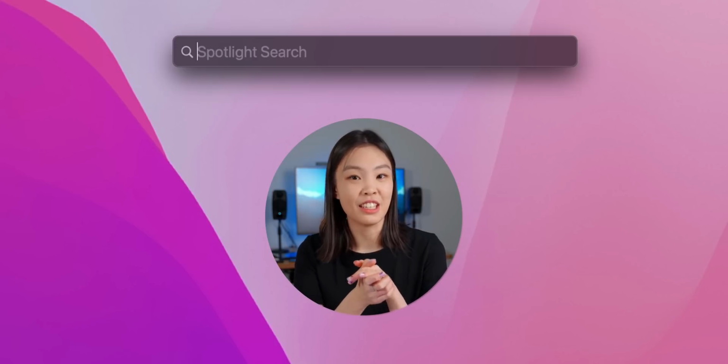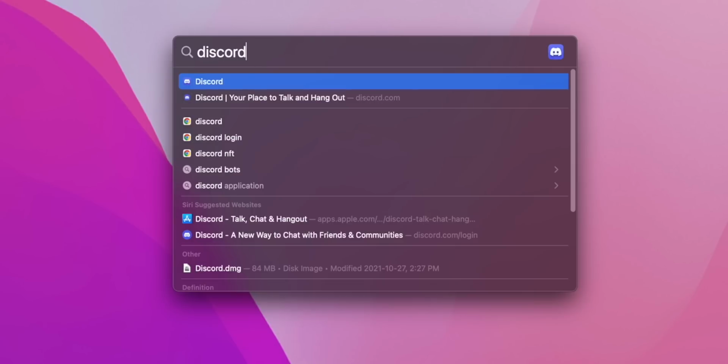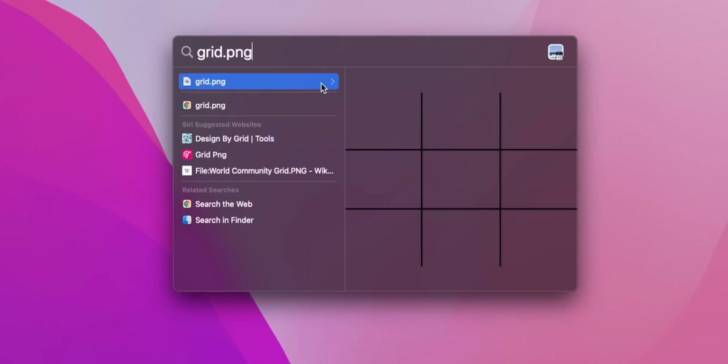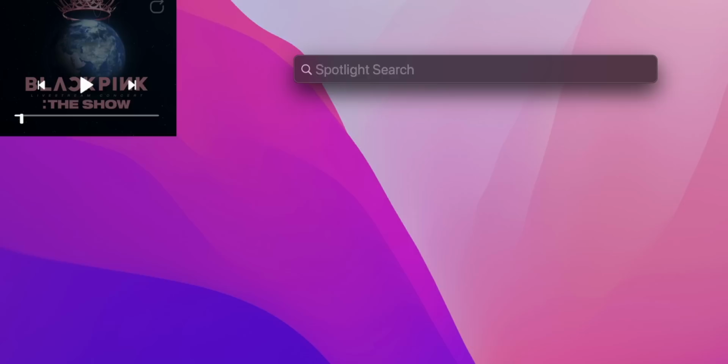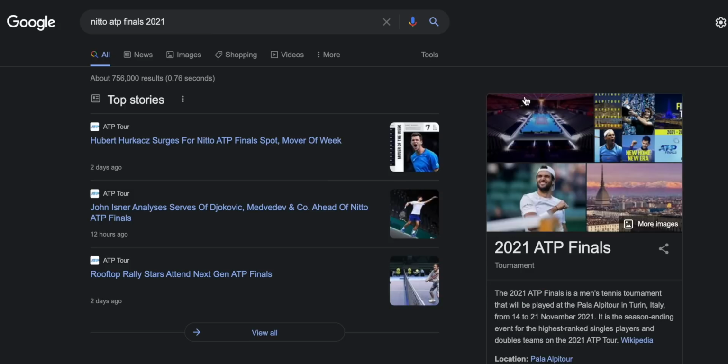And the next one is Spotlight Search. So you probably already know this one, but you may not have known that in addition to helping you find apps, you can also use Spotlight Search to find a specific folder or file if you know the name, and you can straight up use Spotlight Search to Google things too. So yeah, Spotlight Search is definitely a powerful tool.